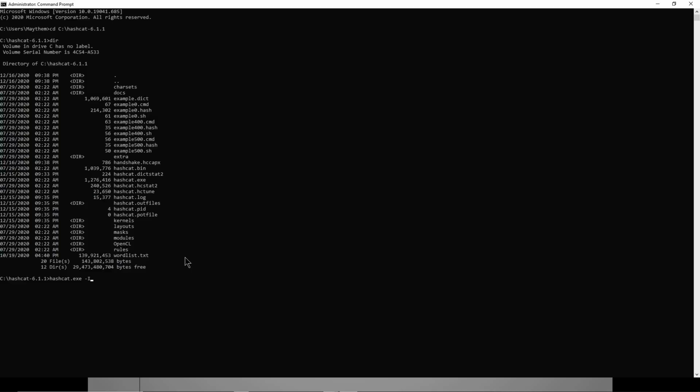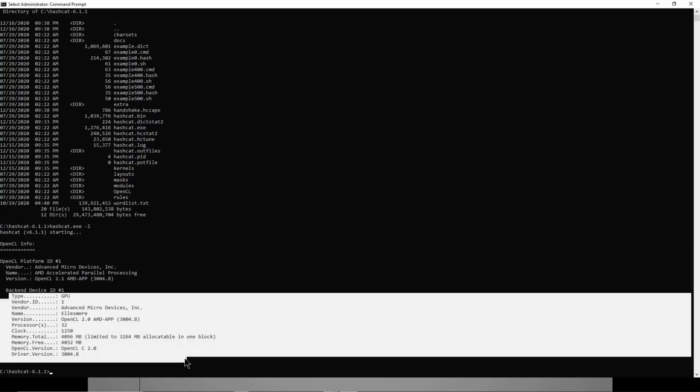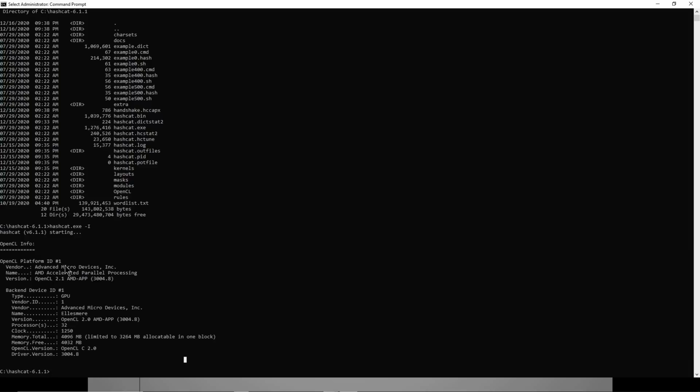HashCat.exe, which is the name of the executable file for HashCat. And we are doing dash capital I to list all the devices that we can use. I'm gonna press enter. Now, as you can see, in my case I only have one device, which is the GPU. And here we can see its details. We can also see that the device number for this is number 1, right here. So I'll use that number to tell HashCat that I want to use this GPU device.